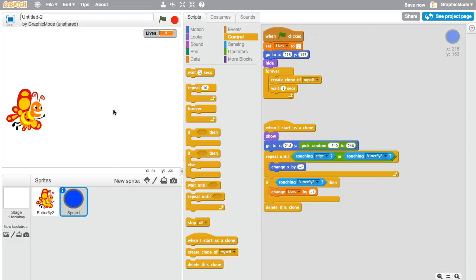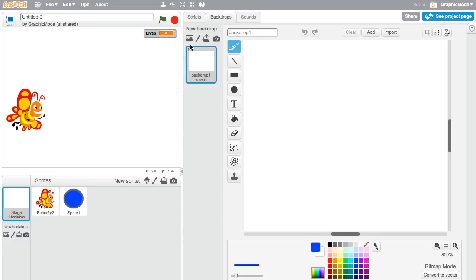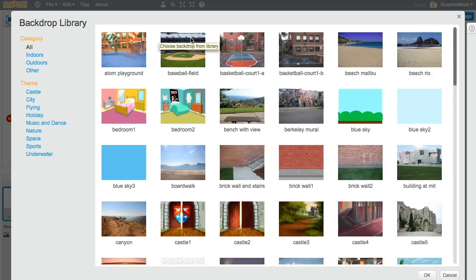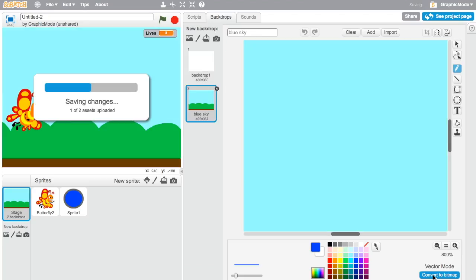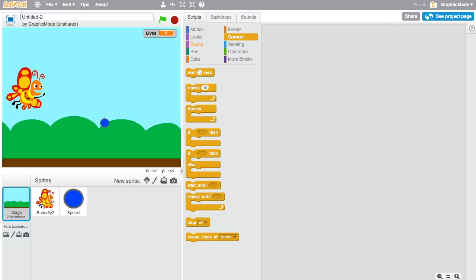I don't think this looks really realistic. There aren't any white backgrounds in real life, so let's change it. We can create one, upload a picture, take a picture, or choose one from the existing library. Let's choose one. I like this blue sky because it looks realistic. Awesome! Now we have a realistic looking game. Epic. But there's yet another problem.